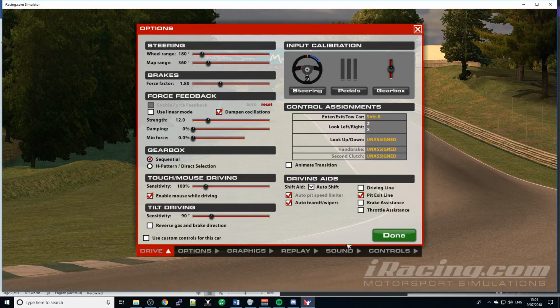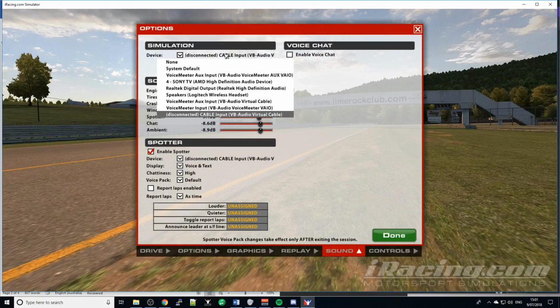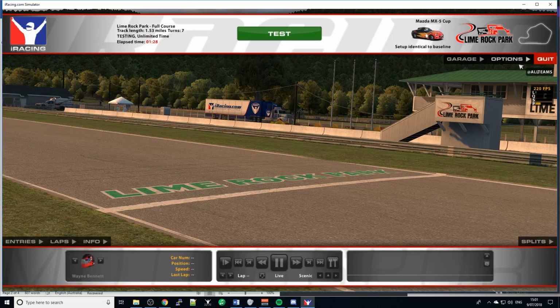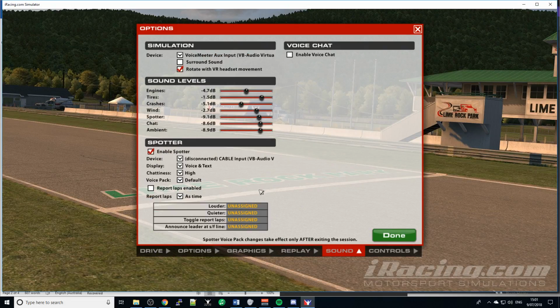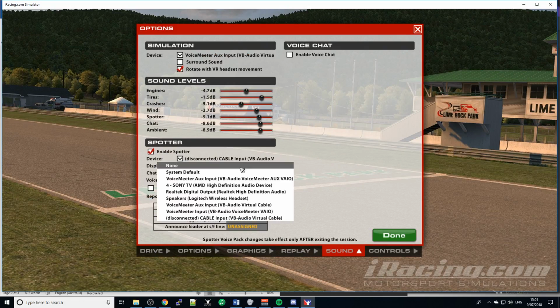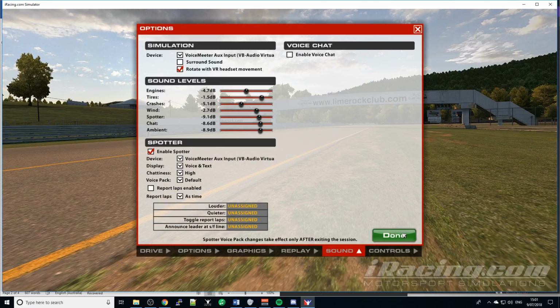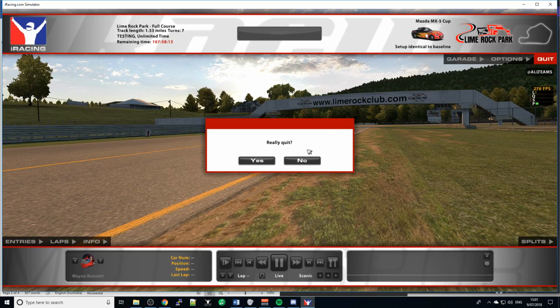We're just going to go to options and sound. Just like on the sim PC, we're going to make it the VB-Audio virtual cable there. And done. Oh, hang on, we've got to do all of them. So we don't have voice chat enabled on this one because we're just broadcasting with it. Voicemeeter virtual cable there, done. Okay, so that's all we needed to do on the sim.